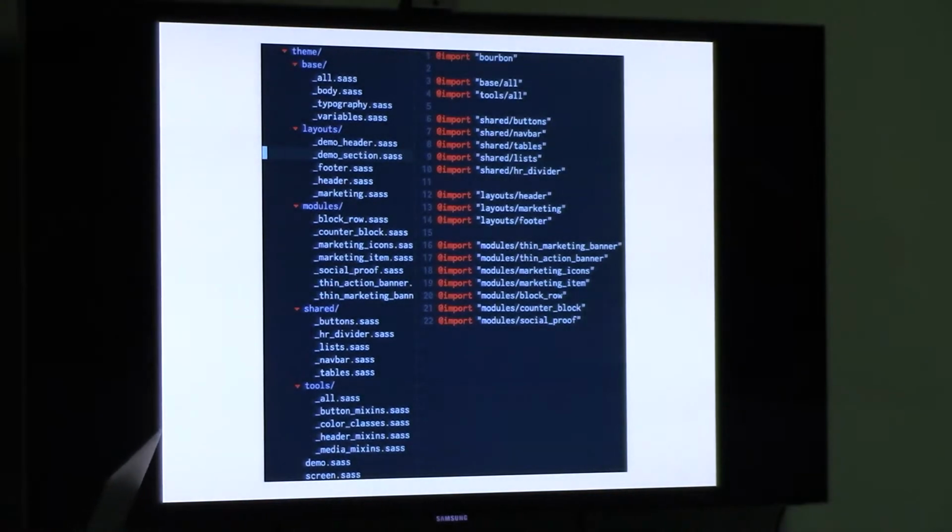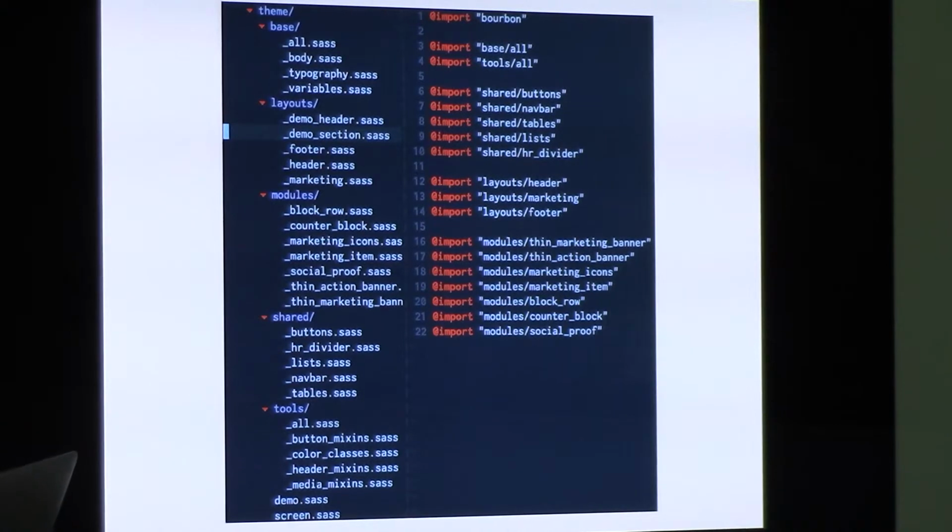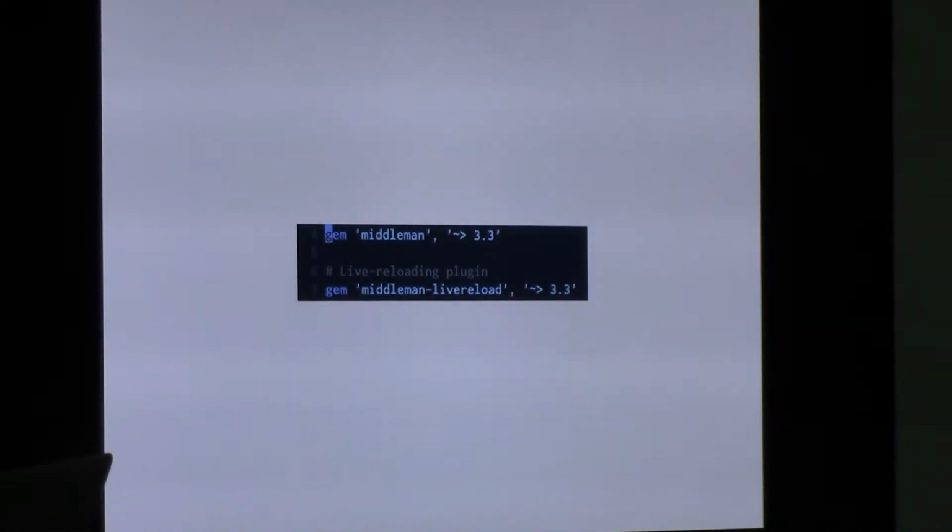I can write all that boilerplate and then just include it to an asset pipeline and it compiles for me. And no, I didn't press F5 anymore. There's a Middleman live reload. So whenever I make a change with the code or with the SASS files, the browser automatically watches those files and reloads it for me.